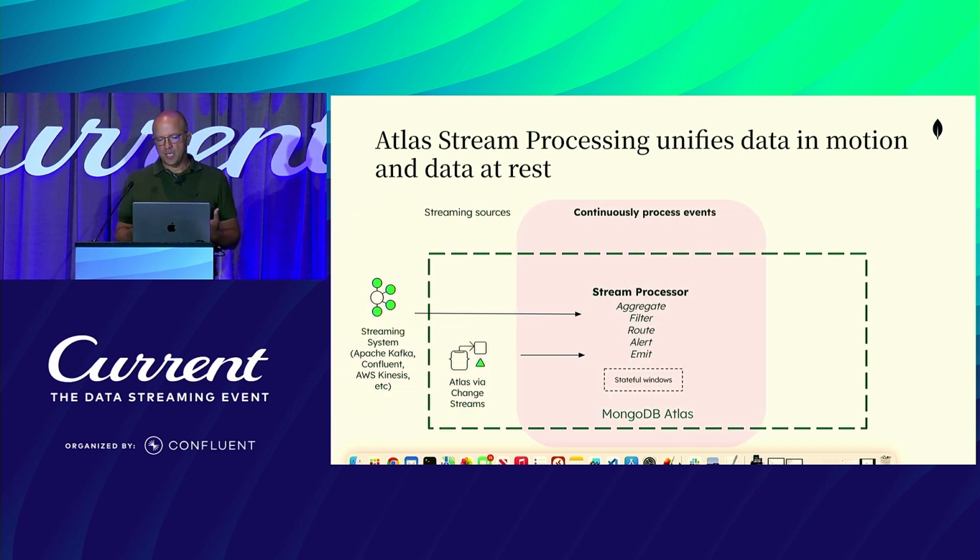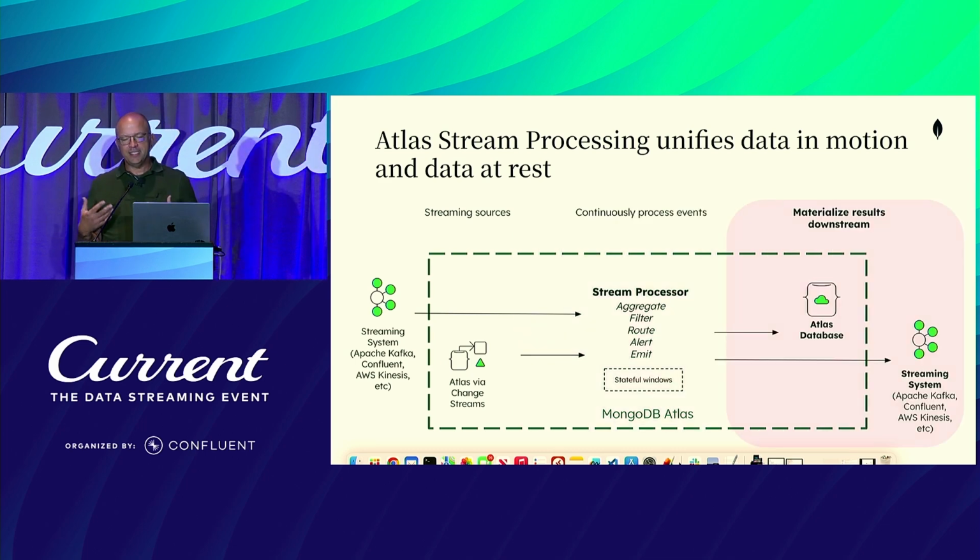As this data comes into the stream processor, you can do almost anything you can do with the MongoDB aggregation framework. So this is like $addFields, $match, all those sorts of things. As you're building out your stream processing queries, it's the same experience as you have in MongoDB today. And as an output, you can take these results and materialize them back to a Kafka topic or to a MongoDB Atlas database.